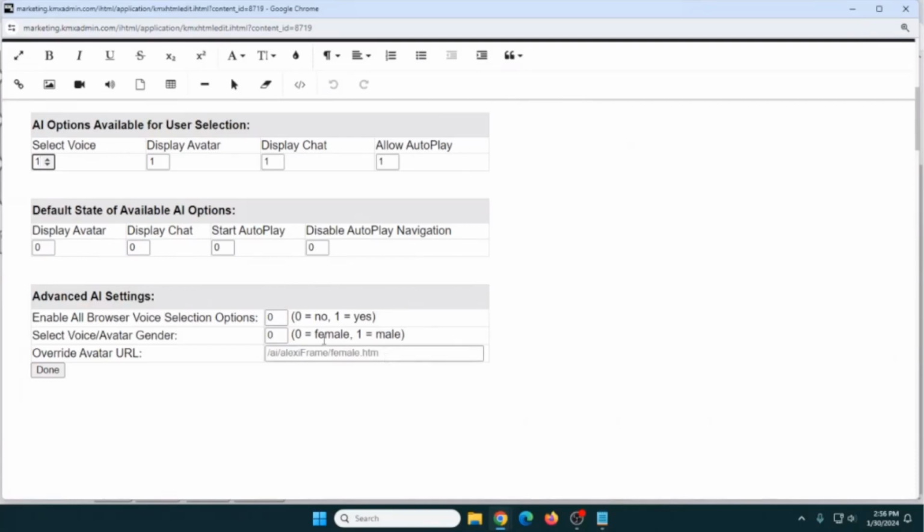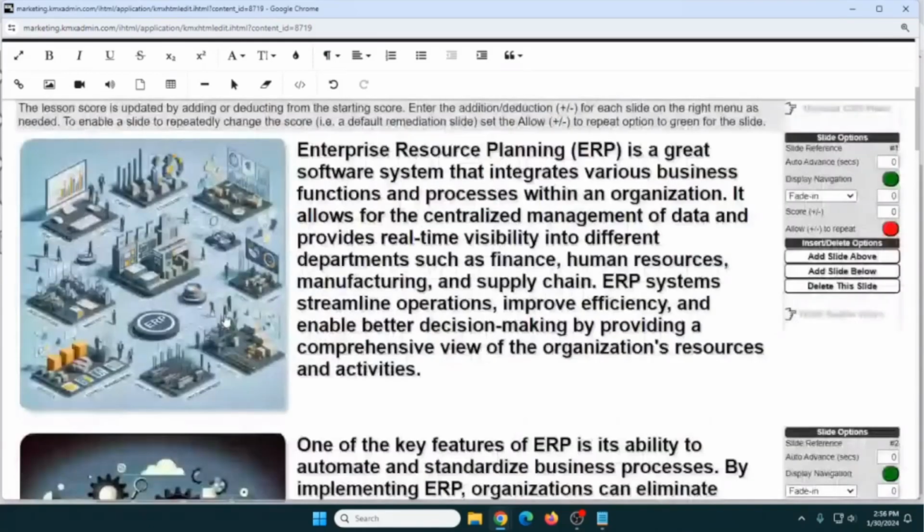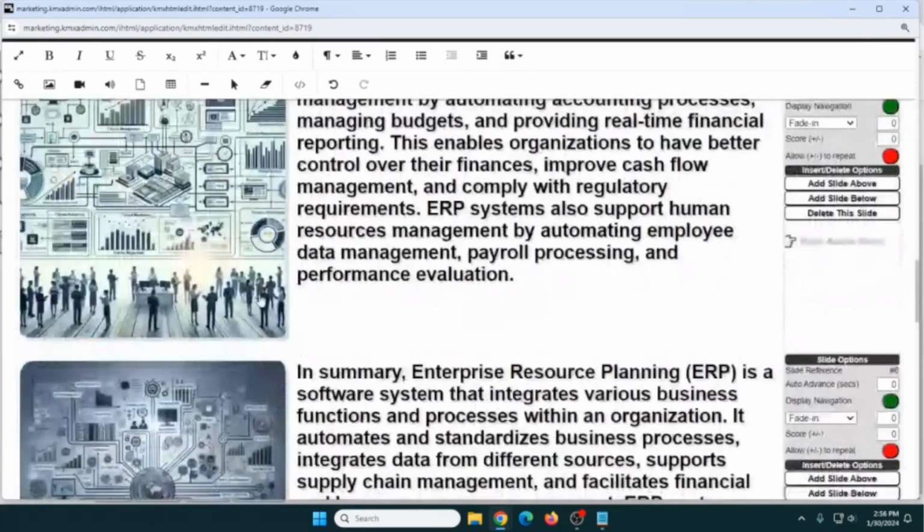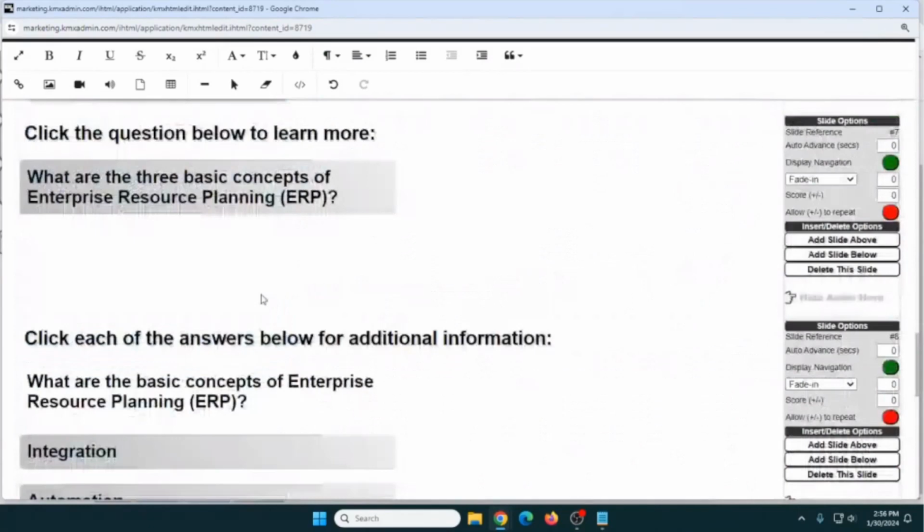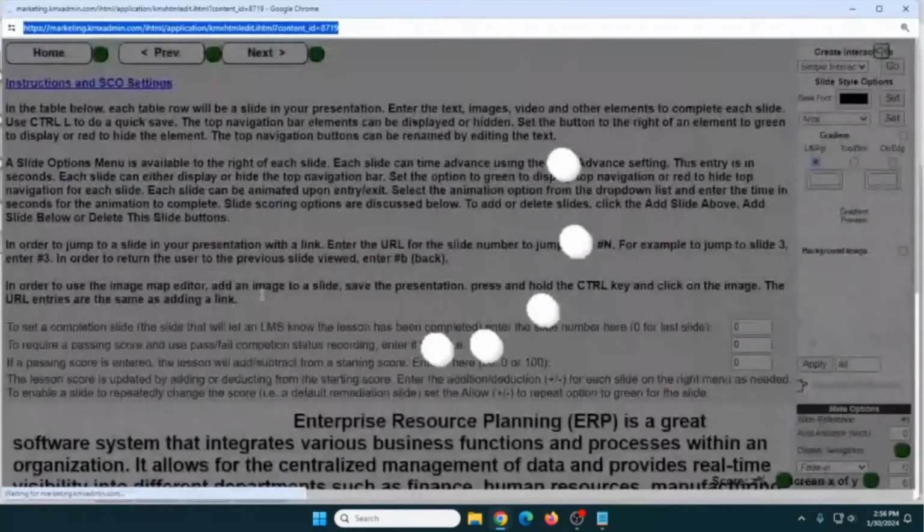You can override the avatar URL, and I can change the avatar gender. If I want to make the avatar and voice gender male, I can just do that by changing it to 1. So we're going to do that. We're going to allow voice and all that stuff. We're going to hit done. That's all there is to it to make those kinds of changes. I'll hit Control L to save that.